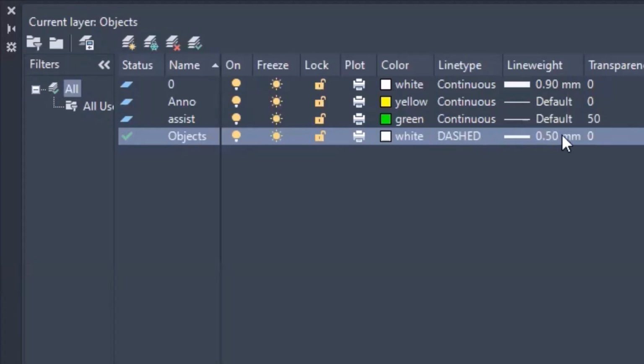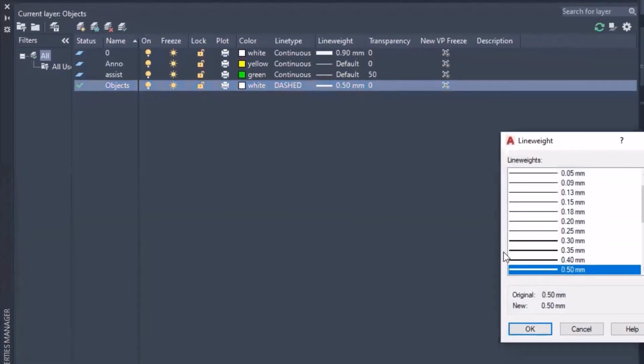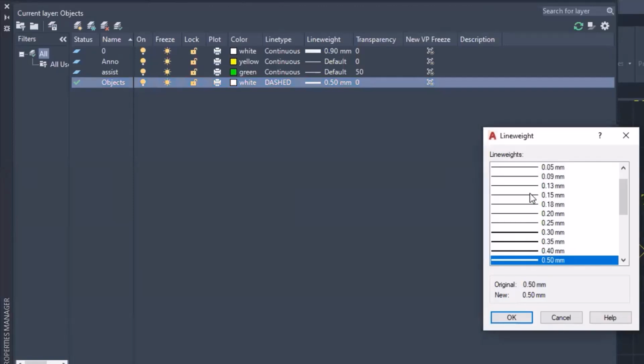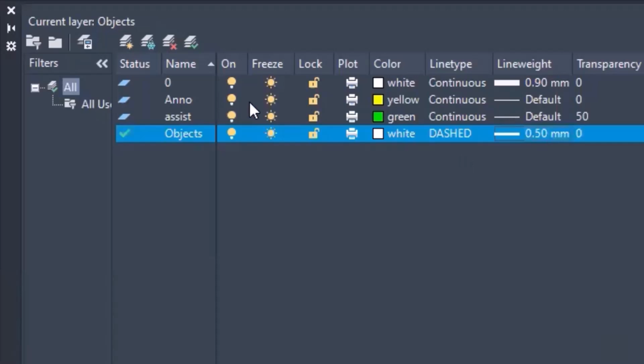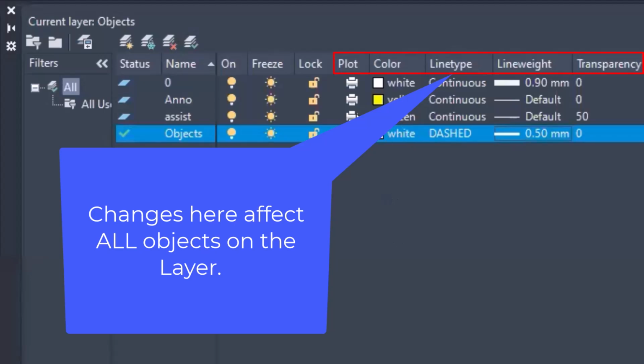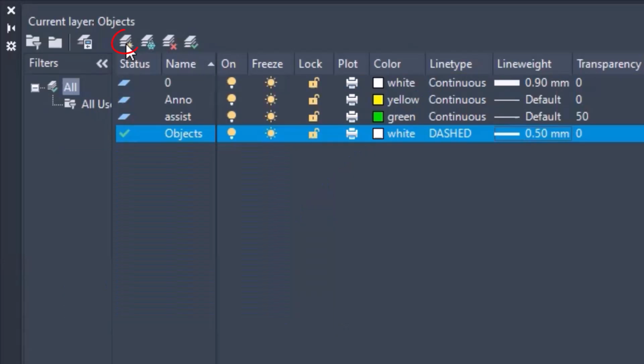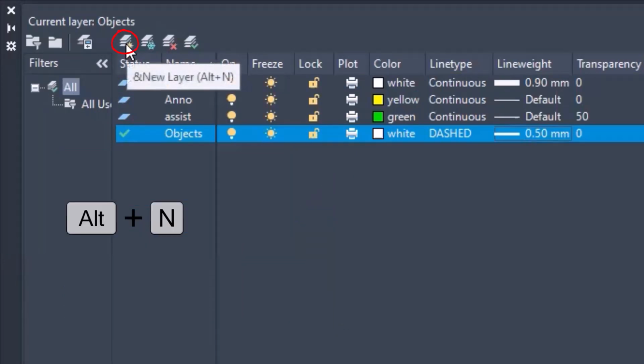I've also got a thickness, or line weight, so I could adjust how thick these lines are. I could change that property right here. And it's in here, this layer manager, that we need to do this, okay? We want to make our changes in here. Now, what if I wanted to add a new layer? I could just click this little icon up here, or Alt-N.